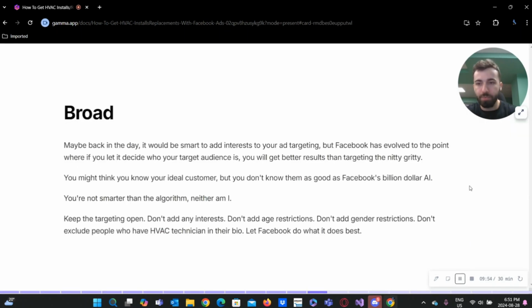Next is the targeting. And maybe back in the day, it would be smart to add interest to your ad targeting, but Facebook has evolved to a point where if you let it decide who your target audience is, you'll get better results than targeting the nitty gritty. And you might think you know your ideal customer, but you don't know them as good as Facebook's $1 billion AI. You're not smarter than the algorithm, and neither am I.